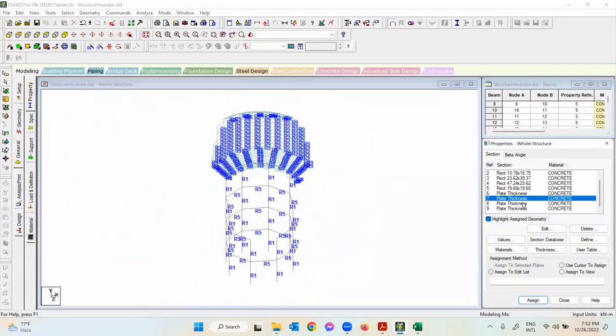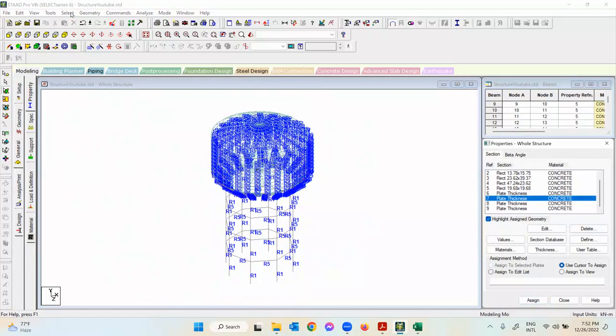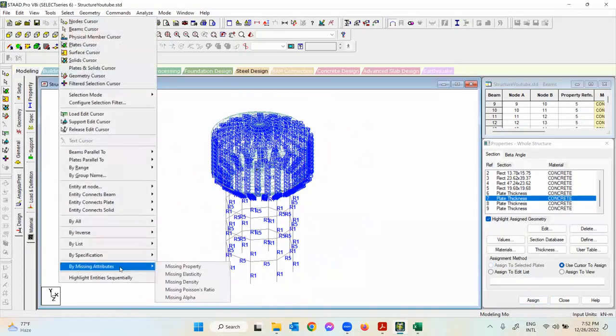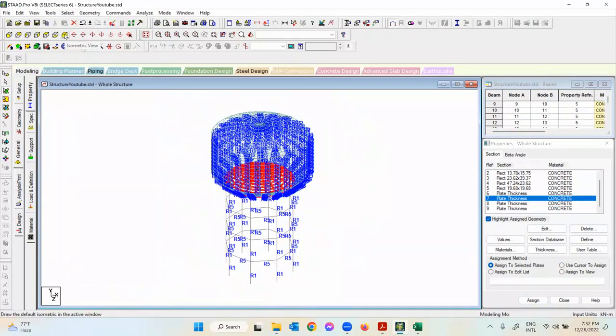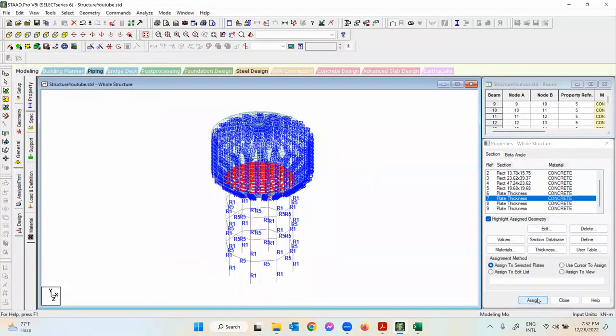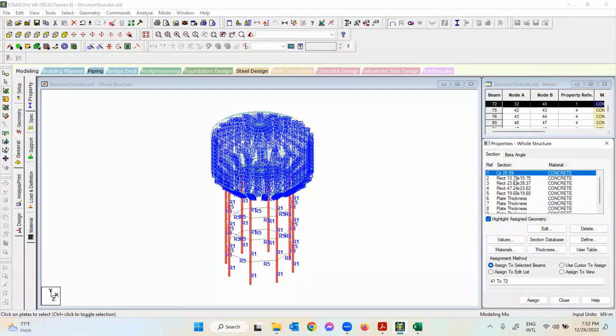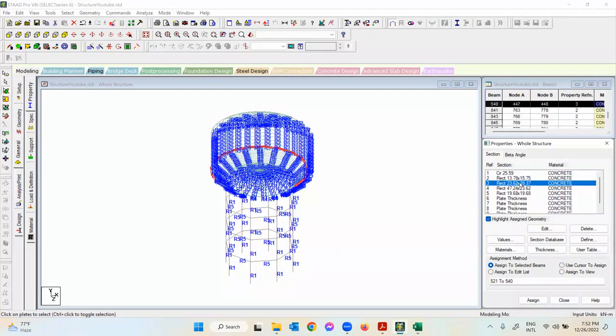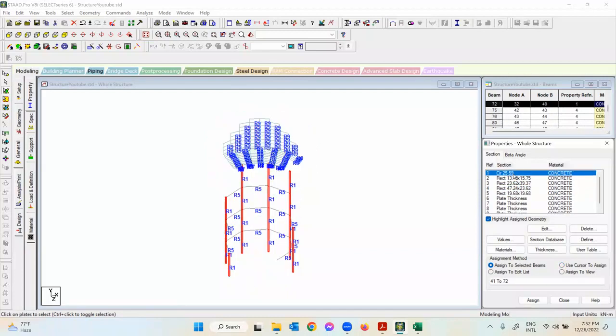So with that thickness selected, I will go to the select option, then missing attributes and then missing property. It's showing only the parts that have no attributes applied yet. So I'll go to missing property, apply this section, and that's how it works. So I have assigned all those sections, right? By clicking one by one, you can see where I have assigned each section.